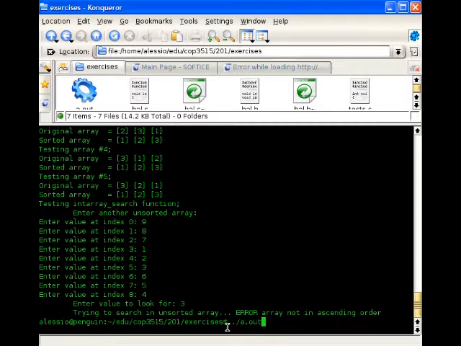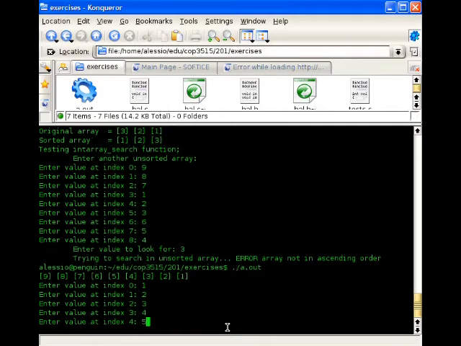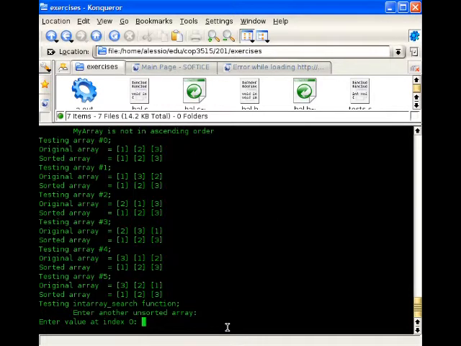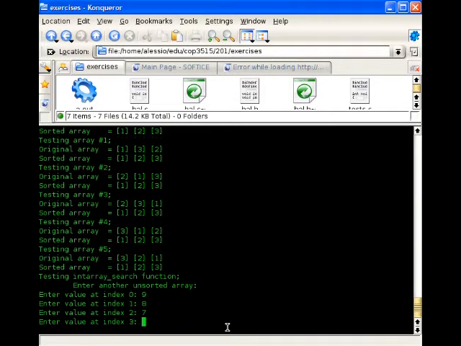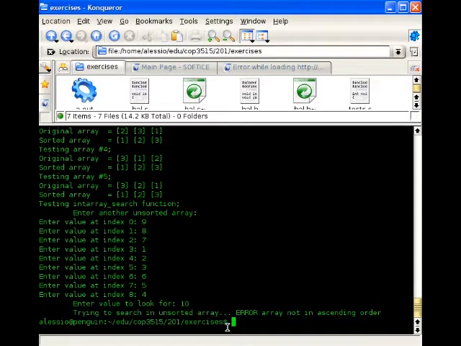That's what we expected. If we run it again, and I'm going to skip over that. Okay, now, this is the important part. 2, 3, 6, 4, 5. If I try to look for, let's say, 10, error array not in ascending order. So we are not yet there. So let's go back and let's try to debug this, okay?